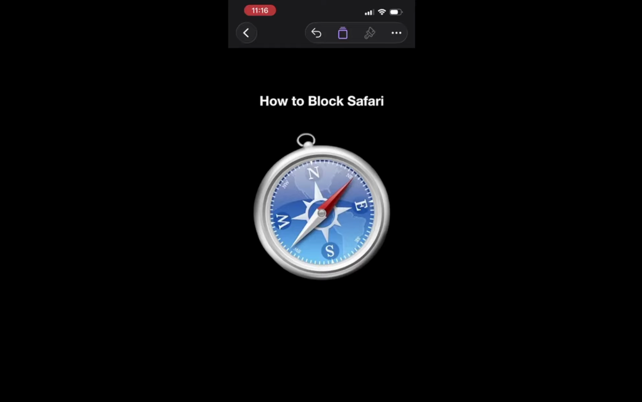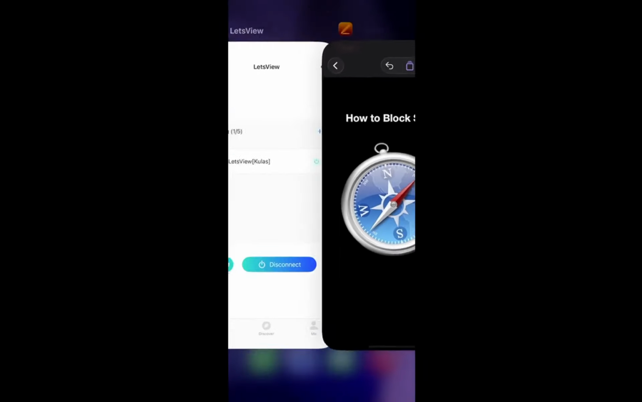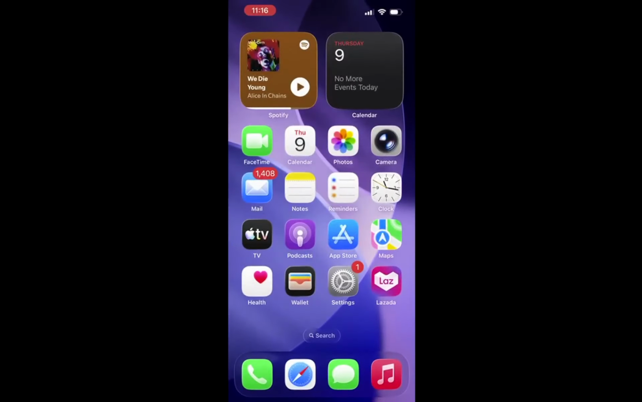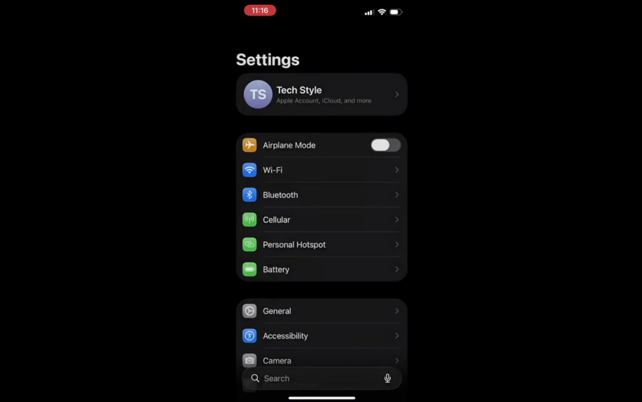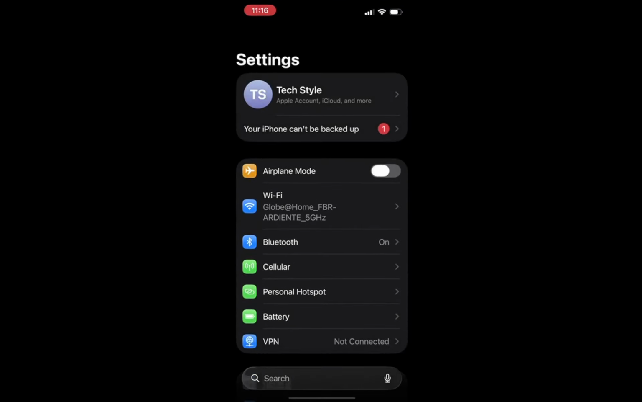In today's video, I'm going to teach you how to block Safari. First, you will want to open the Settings app on your iPhone or iPad. Look for the gear icon, which is typically found on your home screen. This step is crucial because the Settings app is where you can control all the functionalities of your device.